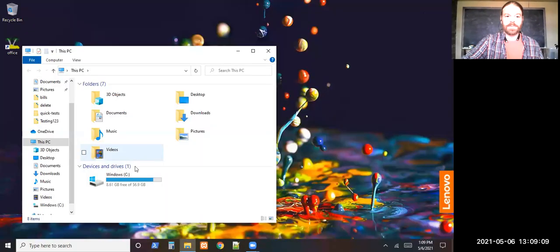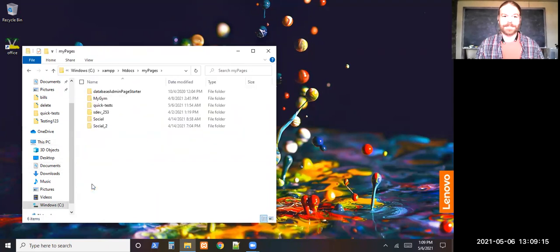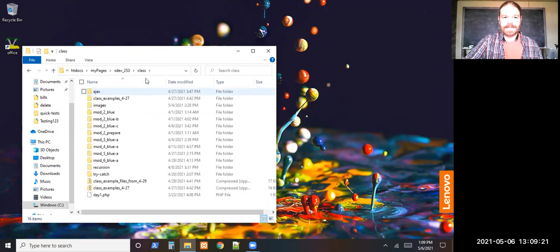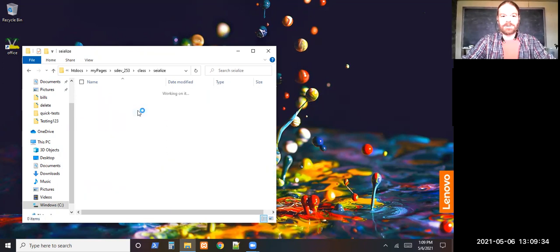And I'll just open the File Explorer and go to the folder with all our class examples. SDEV 253, the class examples here, and I'll make a new folder. So Control-Shift-N makes a new folder, and I'll call this serialize. Just a really quick example.